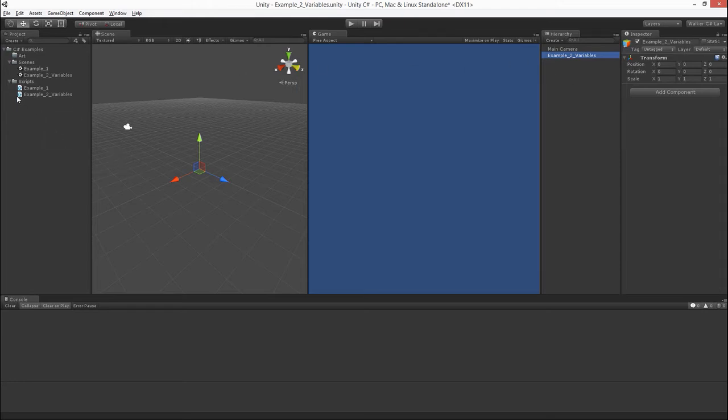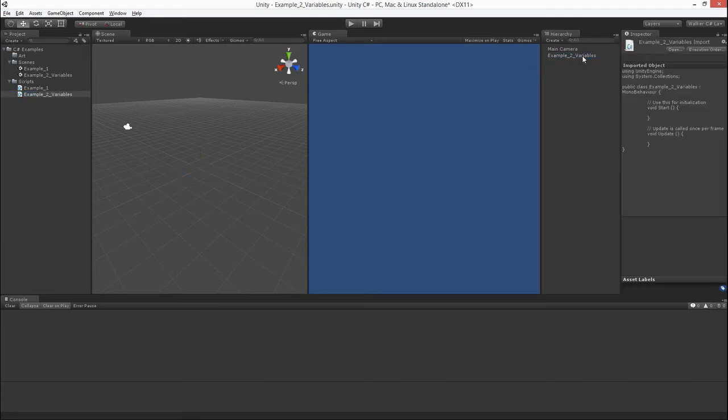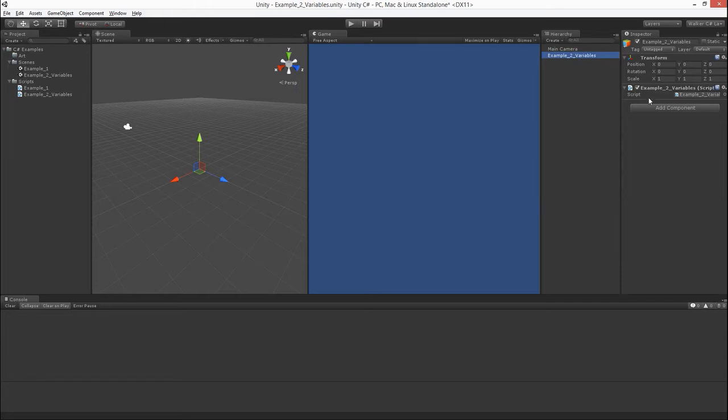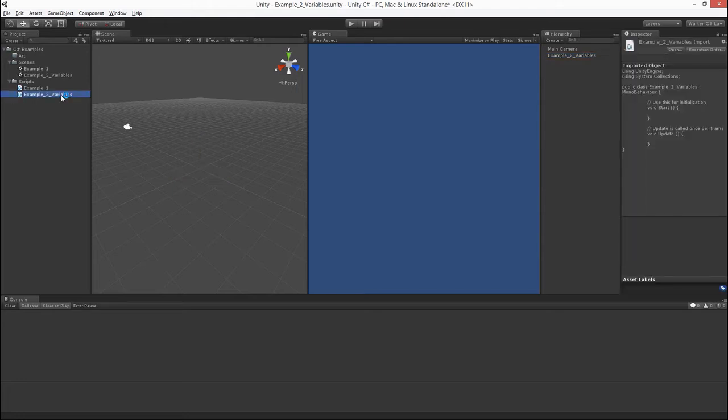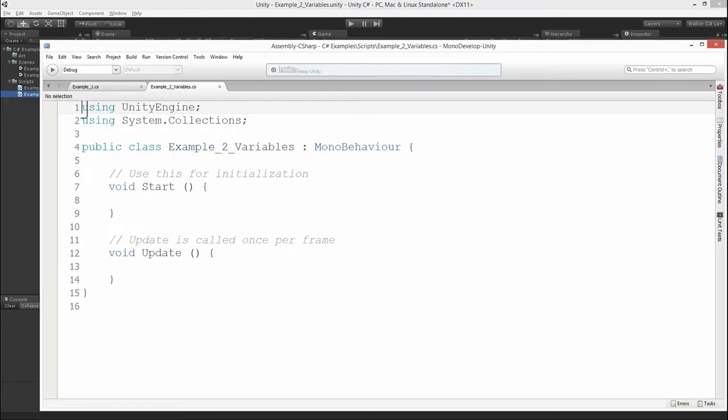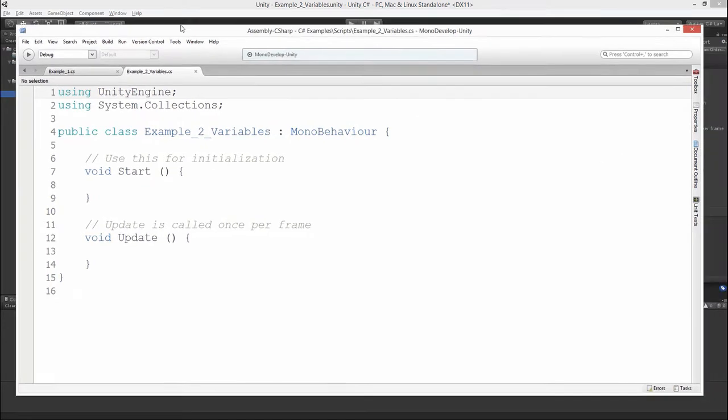Let's go ahead and take our script, example2 variables. Let's drag it over to the example2 variables here. Now if you notice, if you click on this, you'll see the component added to it. You can double click on example2 variables. It's going to open up the MonoDevelop again for us.